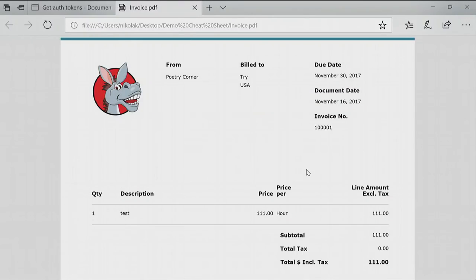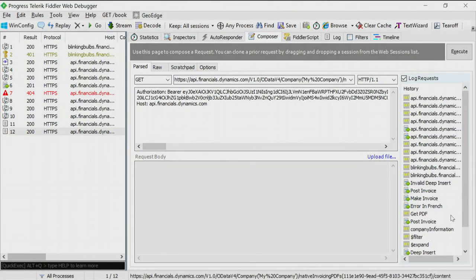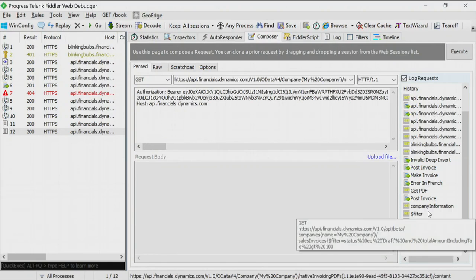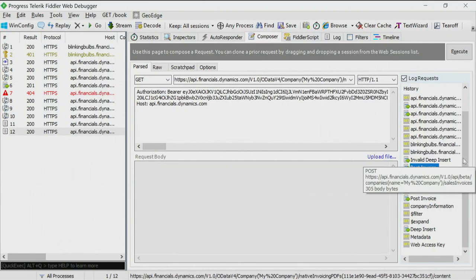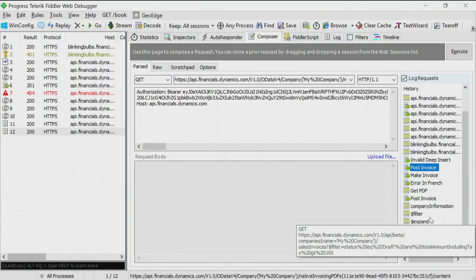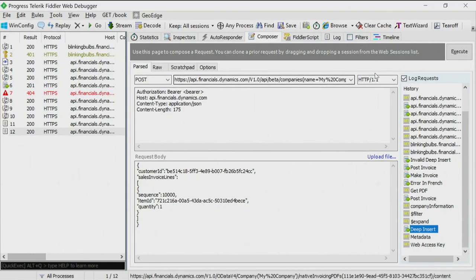So if we go back, and I go back to Fiddler, and if I go here, so just let me find the deep insert in French, make an invoice, metadata. So basically, let's just post the sales quote here.